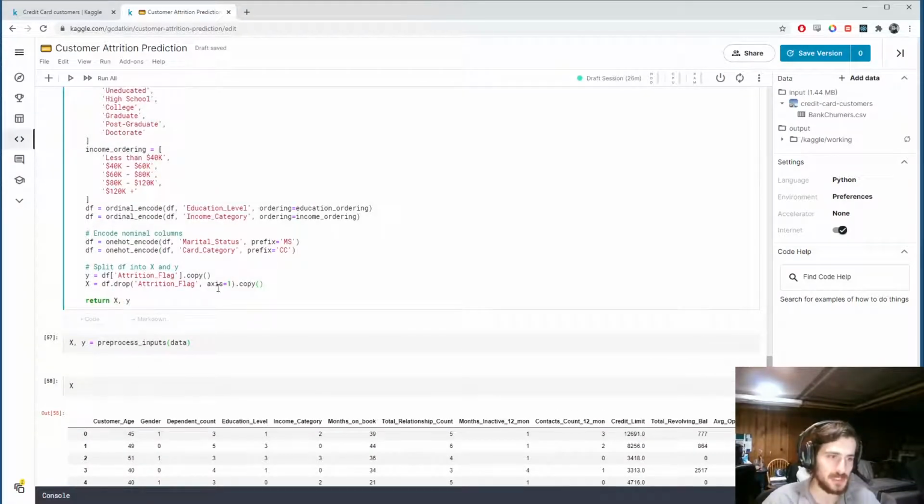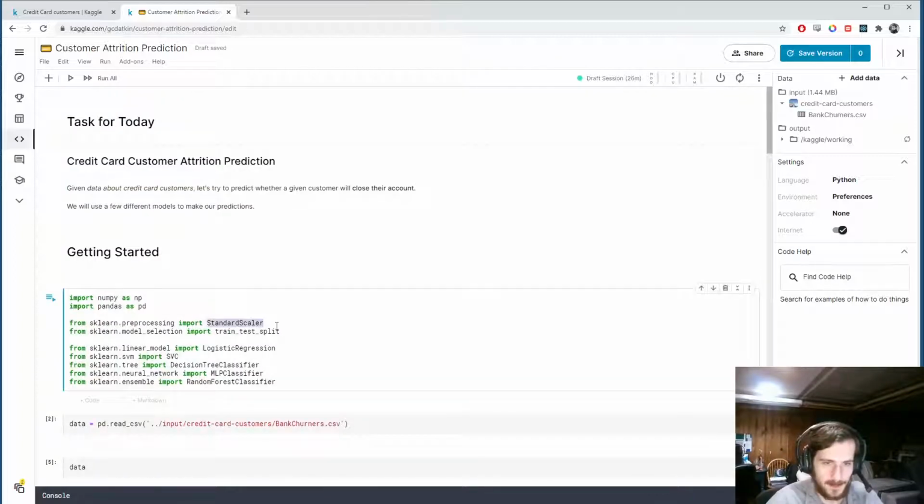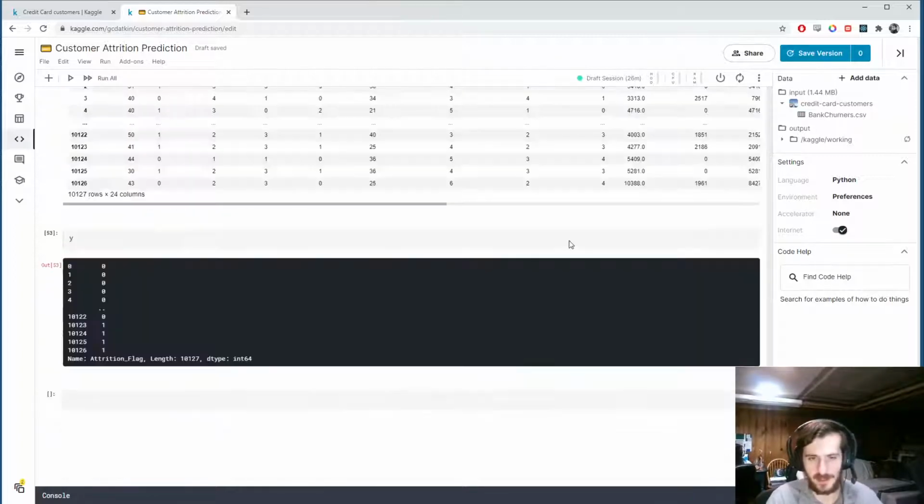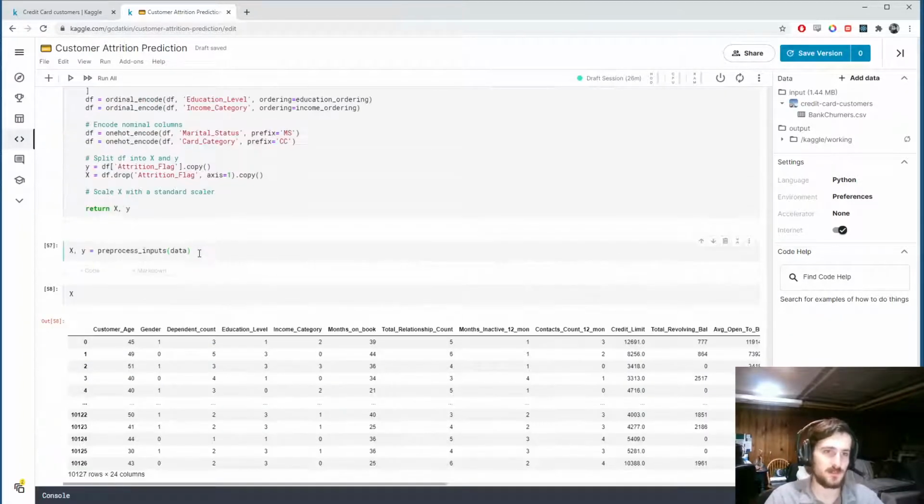So I'm going to scale after we make the split here into y and x, because I only want to scale x. I don't want to scale our labels. So scale x with a standard scaler. I imported standard scaler at the top here from sklearn, and that's going to give each column in x a mean 0 and a variance 1.